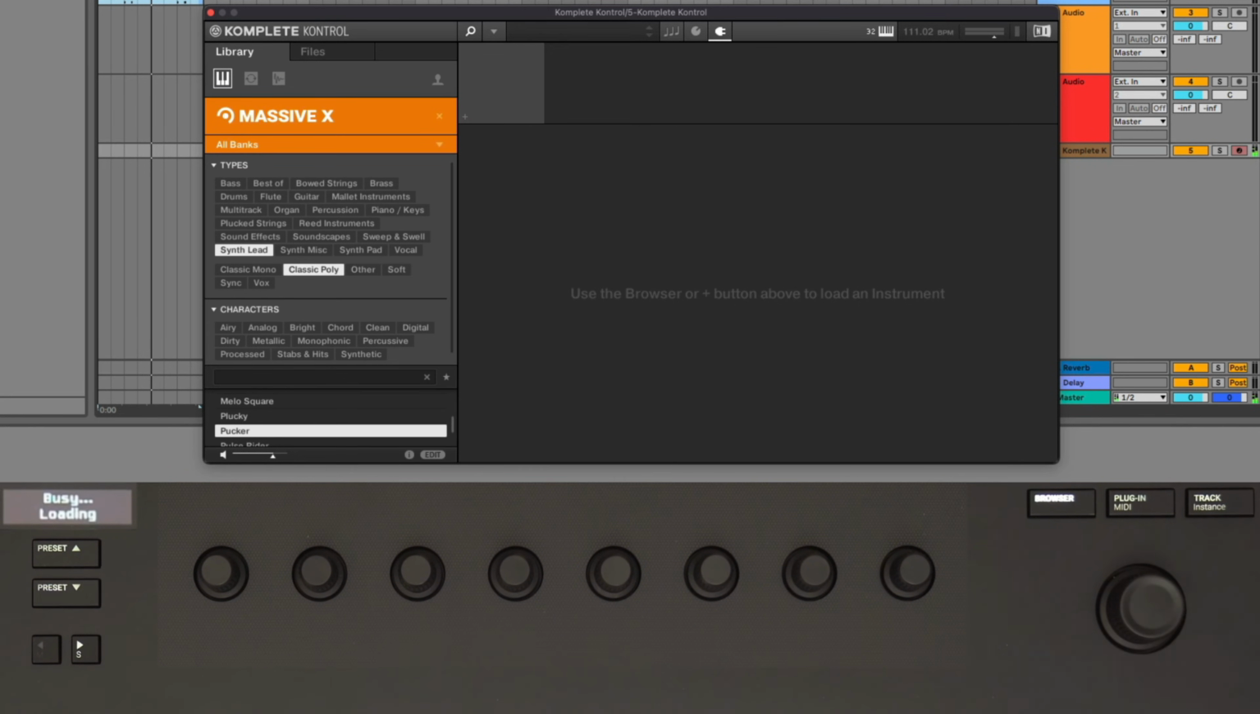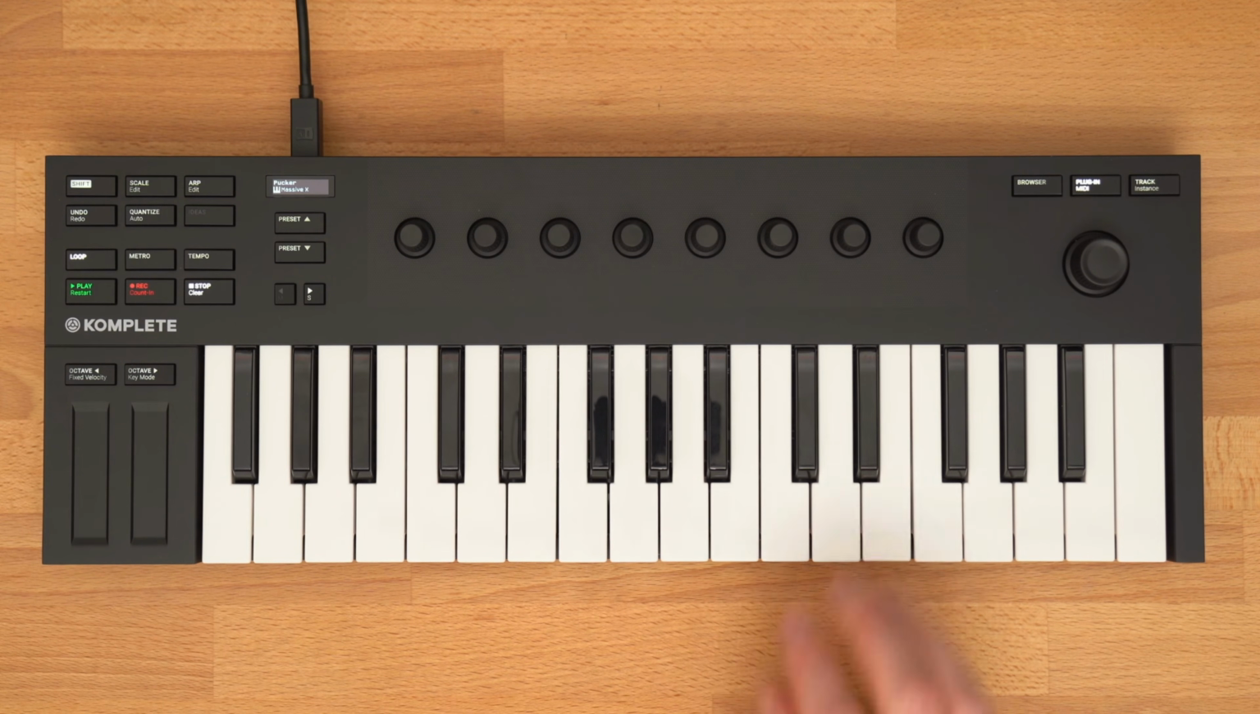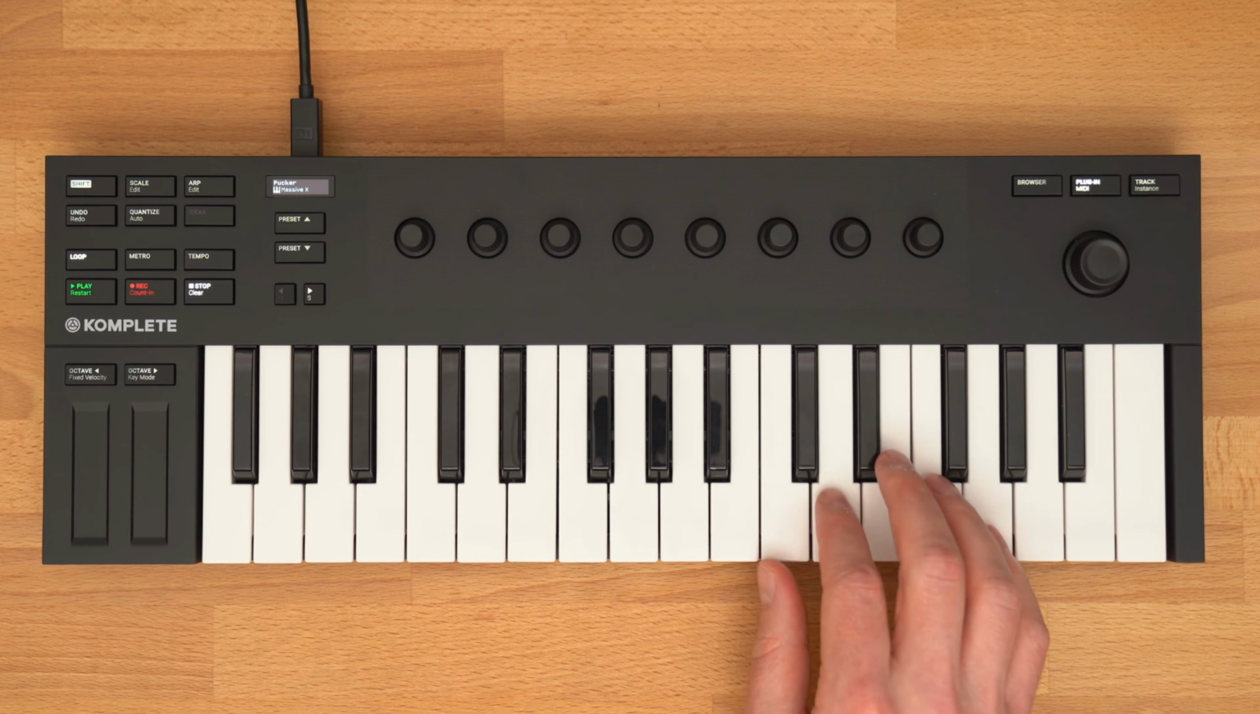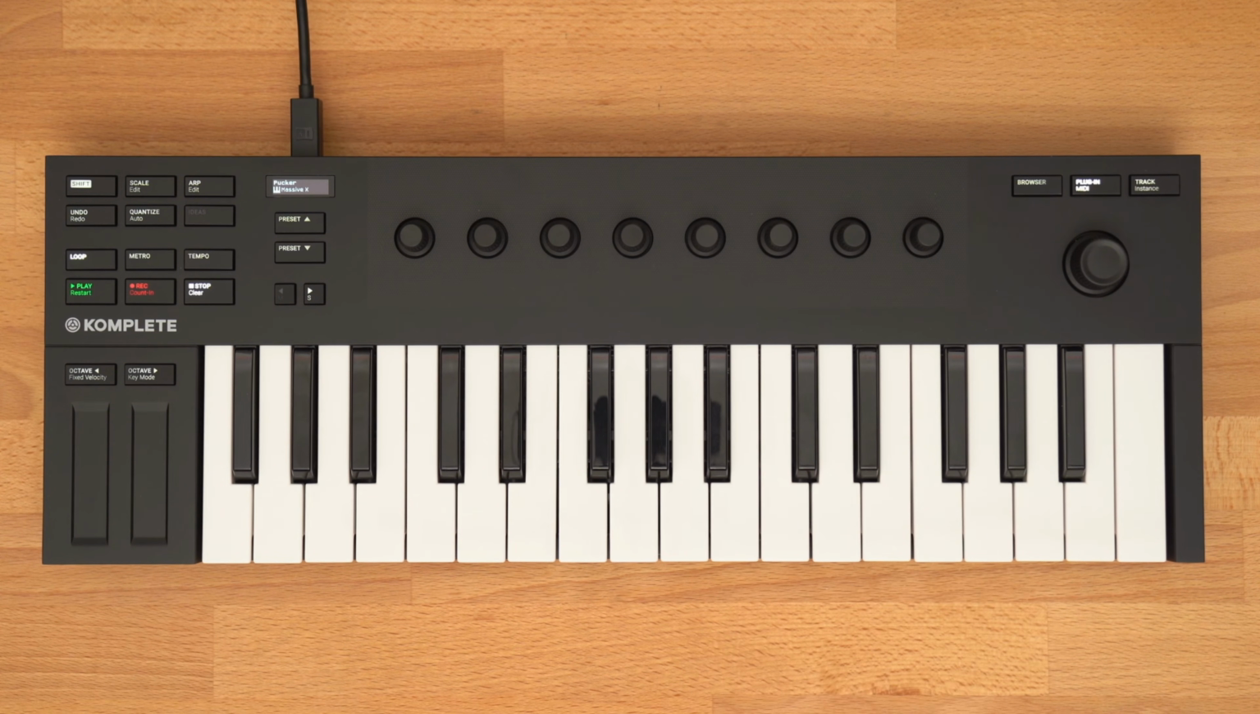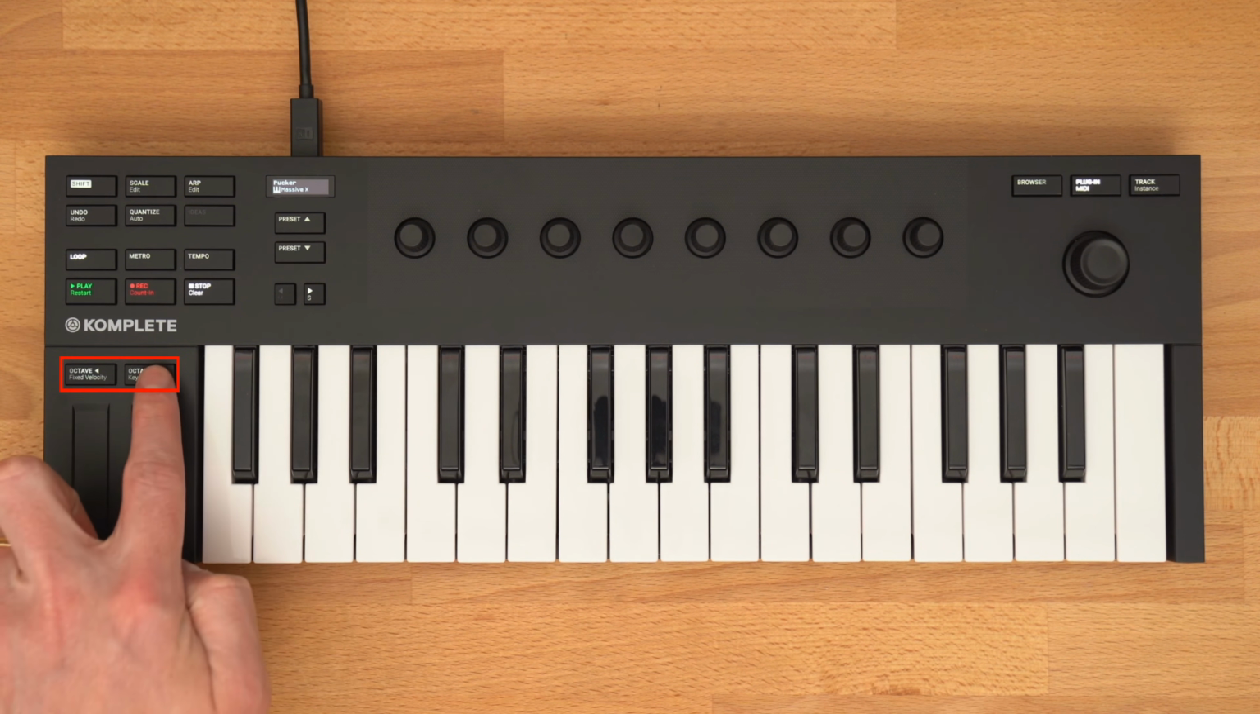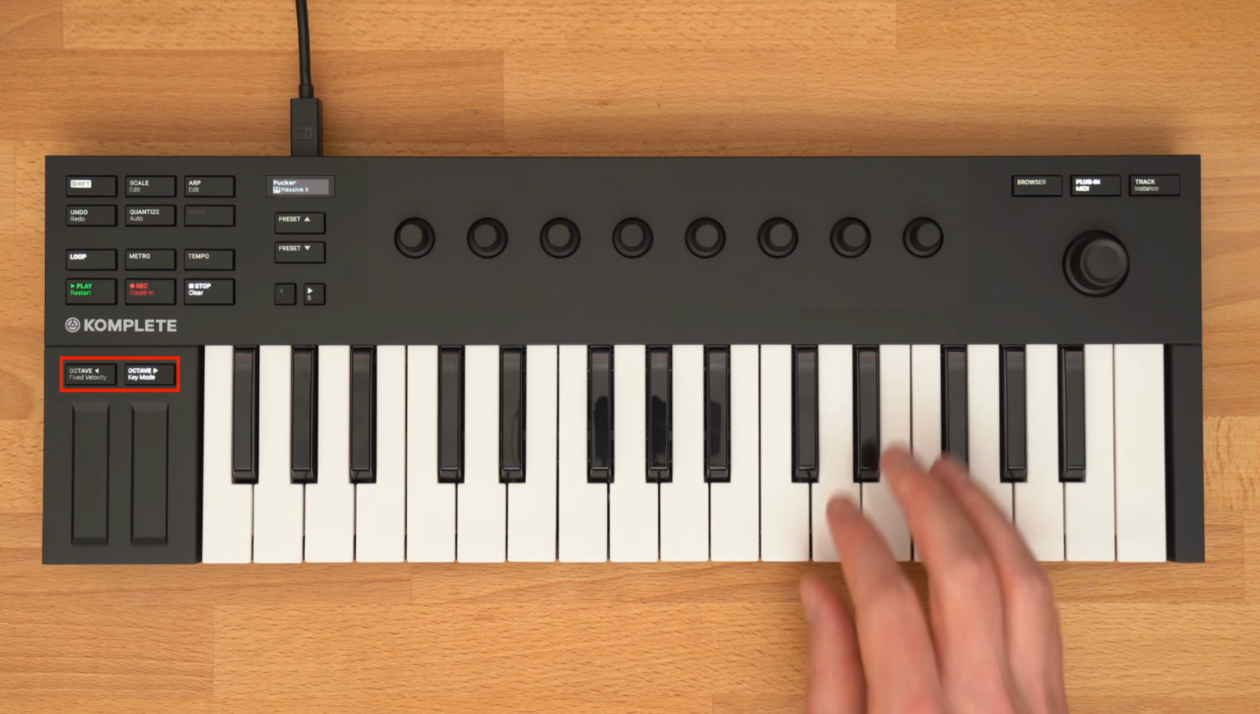Once you find a sound that you like, push in the encoder to select, and now you can start playing the instrument. If you want to play notes that are higher or lower, use the octave up or down buttons on the left.